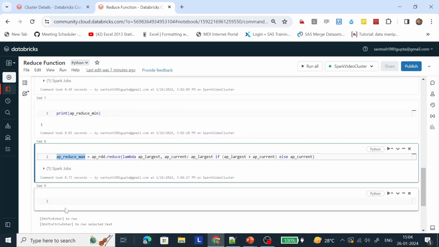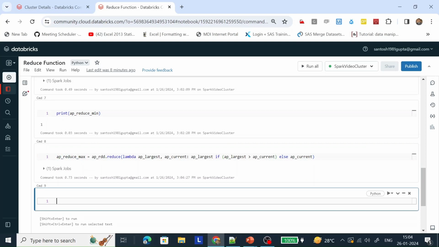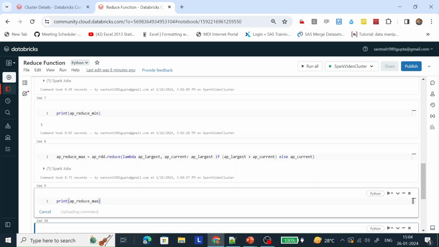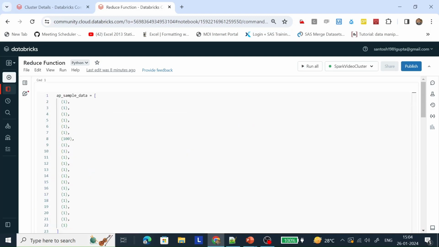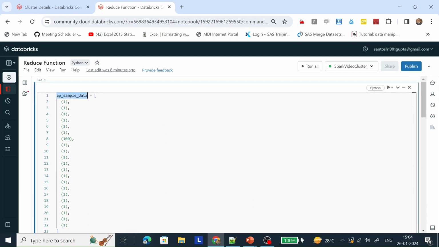Now print this variable. So here we can see this is 100. We can also figure it out from this list object. 100 is the maximum one.